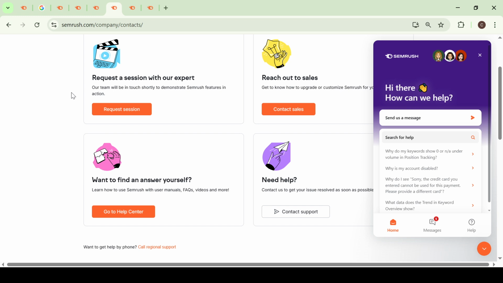For self-help guides and articles, you might head over to the Help Center, which is an invaluable resource for finding answers on your own. Finally, for direct assistance from their support team, you can send a message. This is often the quickest way to get a response, especially for general inquiries or issues with your account. Just click the option, fill out the necessary details, and hit send.